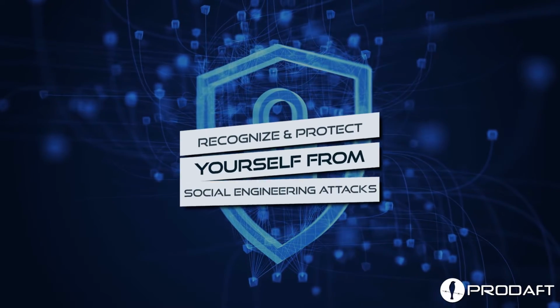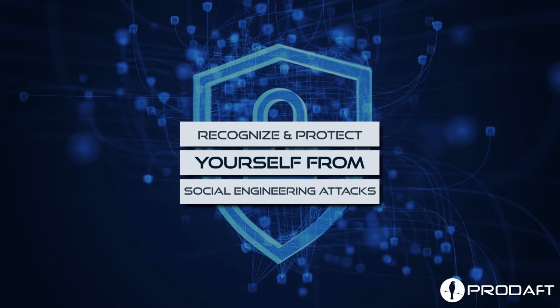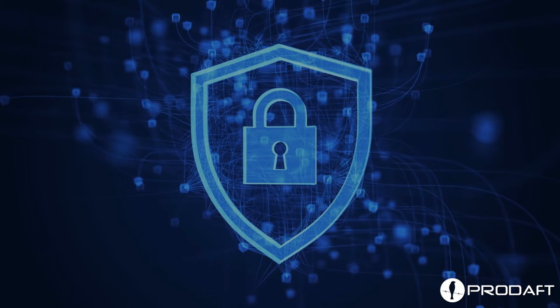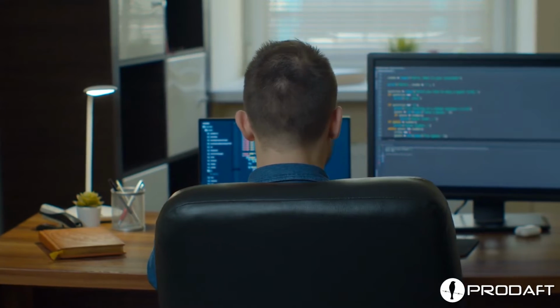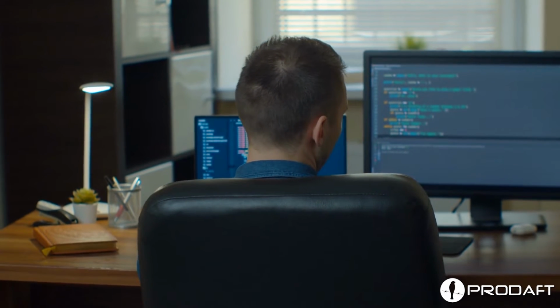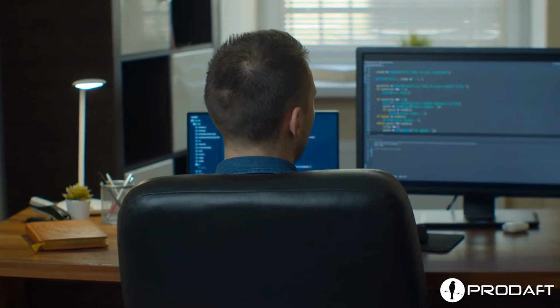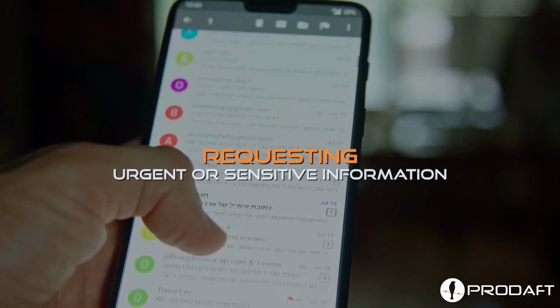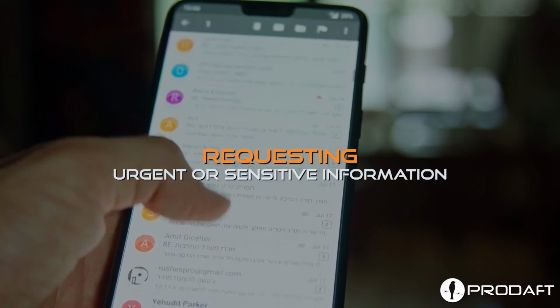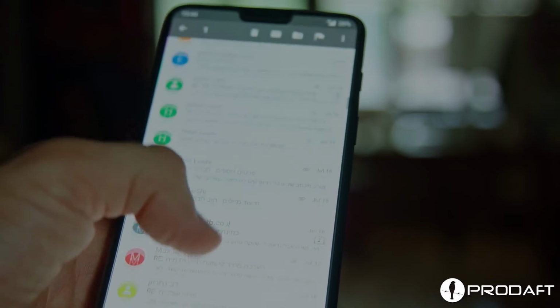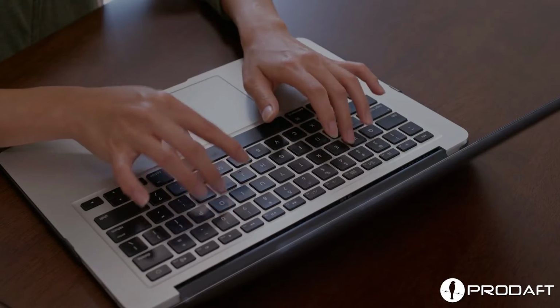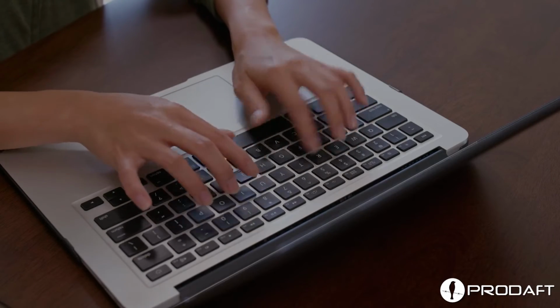Recognize and protect yourself from social engineering attacks. If you follow these 6 guidelines, you will easily protect yourself against most social engineering attacks. Requesting urgent or sensitive information. When you receive an email asking you to act now, step back and verify the identity of the requester through independent channels before sharing any information.